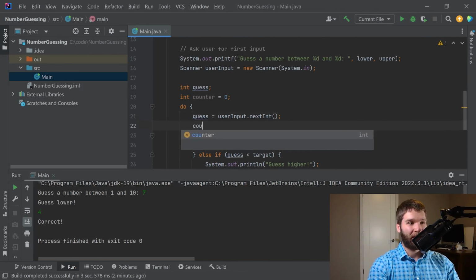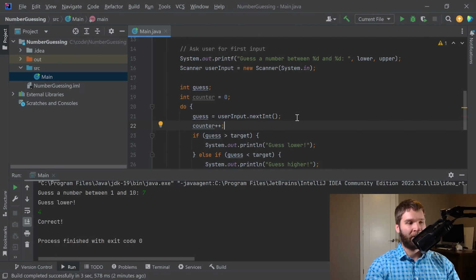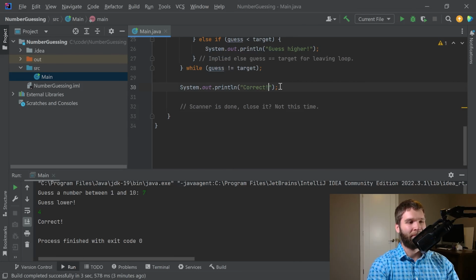Then after each guess attempt, we're going to increment our counter. This little plus is indicating that you want to add 1 onto the value of the counter variable. So it's going to be 0 here, we're going to make a guess, and then it'll be 1. And that is the fastest that somebody could guess this. Let's update our print statement.